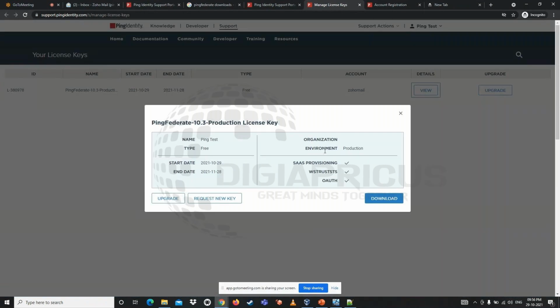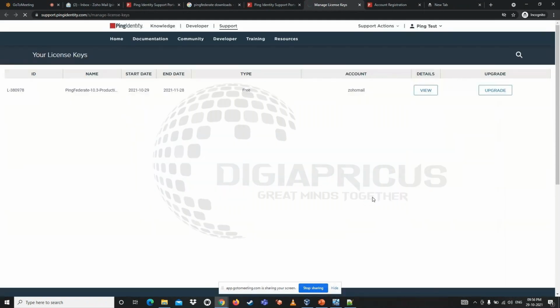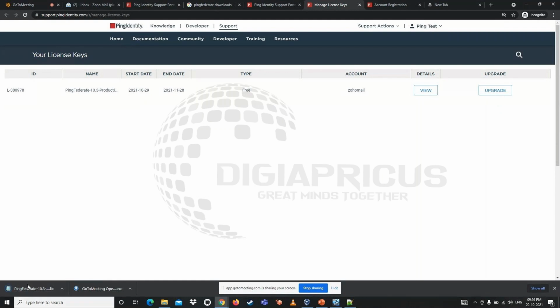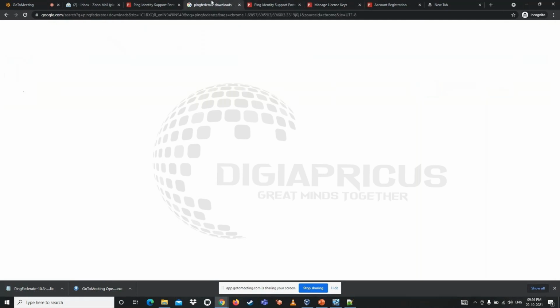Download the license file. Now you have downloaded the license file, that's all. Just keep the license file aside. Now go back to the PingFederate downloads again.